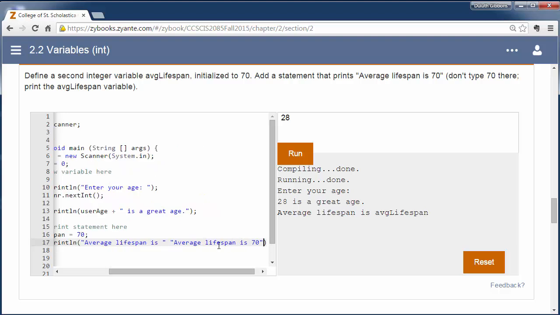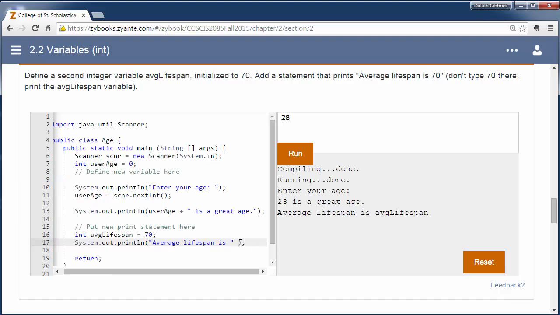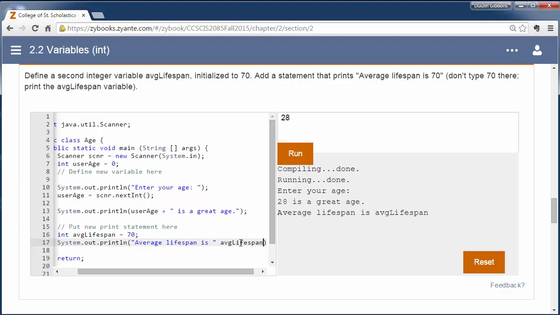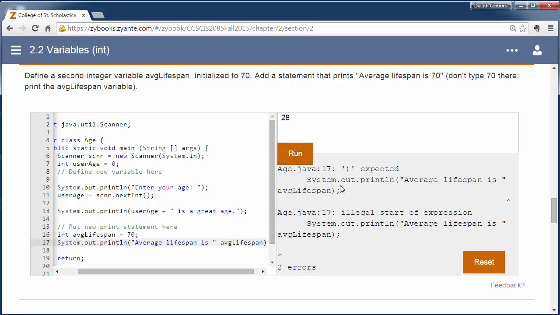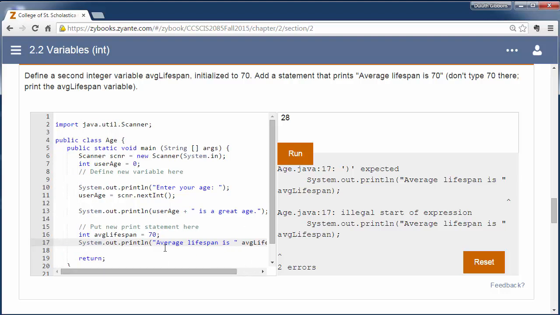And now I want to print out averageLifespan. I'm going to need some connector here between these. So again, go through this until you get this working. You might get some errors, but work through this until you get this working. Printing out "average lifespan is," and print out the averageLifespan variable, which should print out 70. So your job is done. And again, you can look at past examples of how we concatenate variables and strings together in print statements.